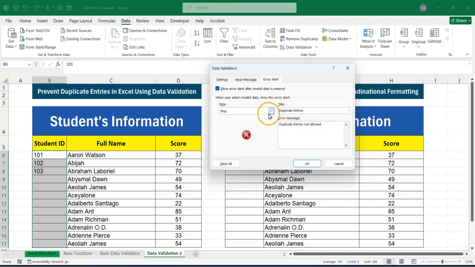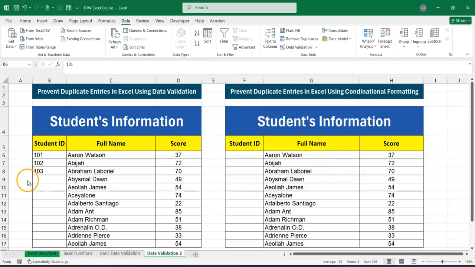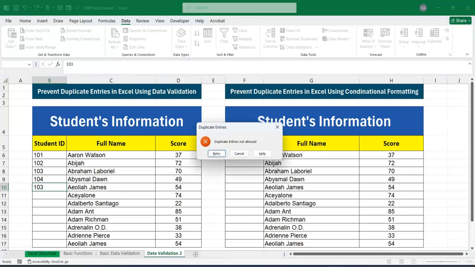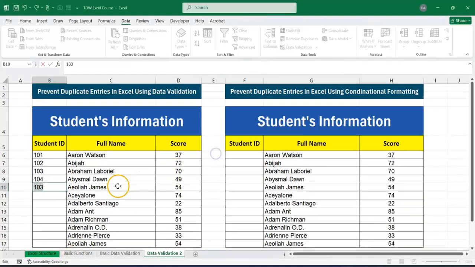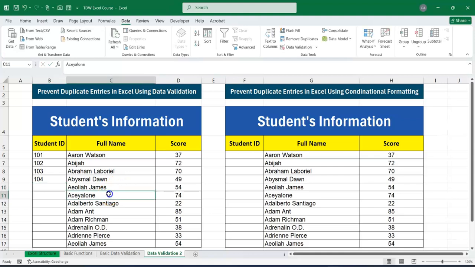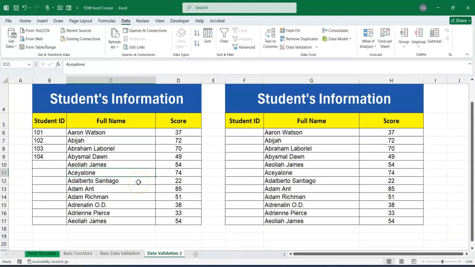Write a message to indicate that you don't allow duplicate entries in this range of cells, and then you click on OK. Now by the time you go ahead once again and enter 104 and then 103 once again, you have this box that says duplicate entry is not allowed. So this is a proper message. Whoever is using this will be able to understand that in this range of cells we are not allowing duplicate entries. So that's one way.